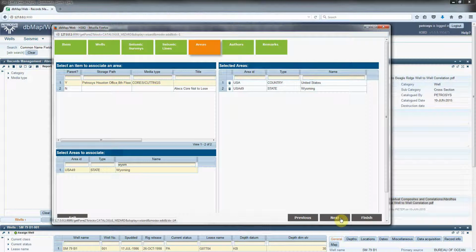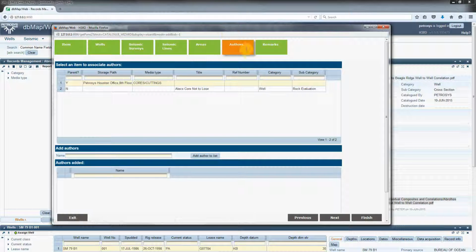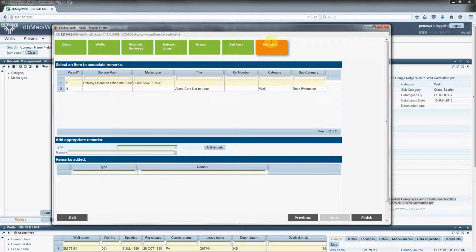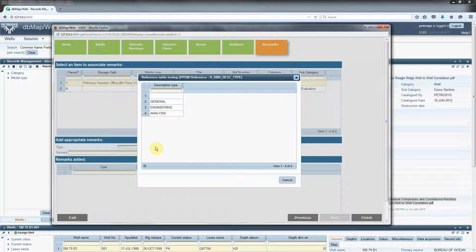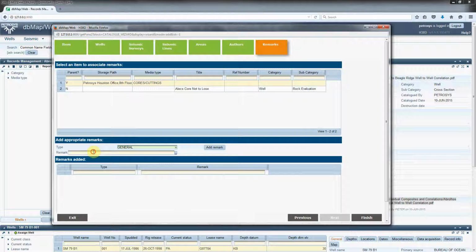Click next. I don't have any authors. There's no author for this particular core. Go next. Now, I'm going to want to comment this physical item that I'm putting into the database, right? So I can generate comments. What comment types, all the rest of it, again, that's up to you. I'm just going to put a general comment.